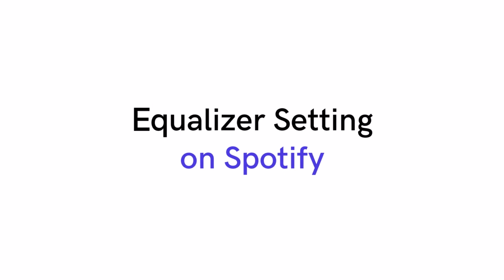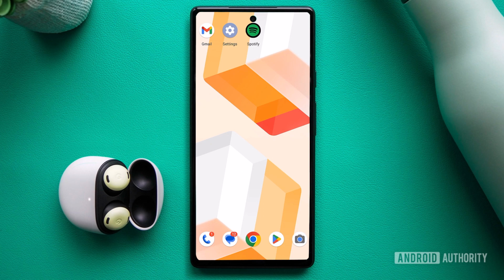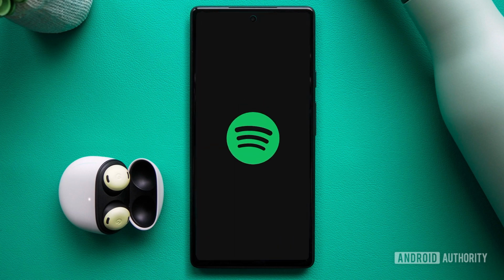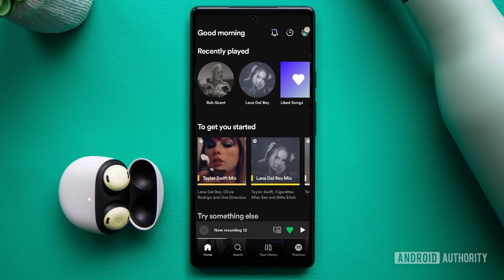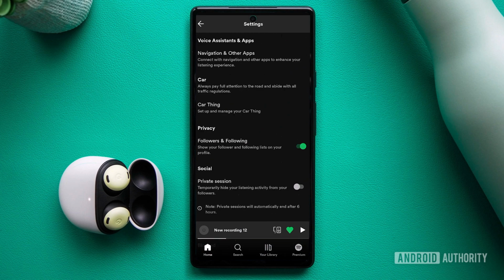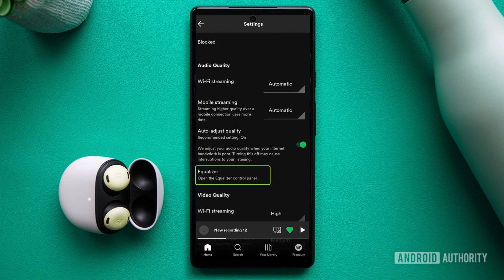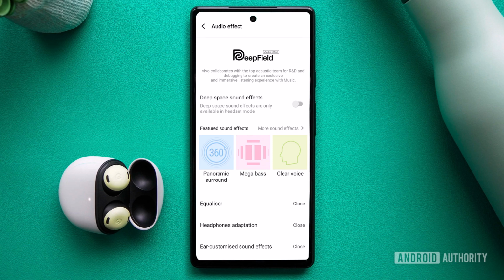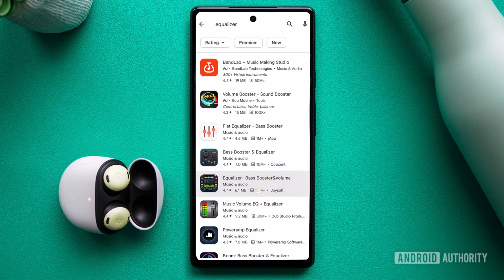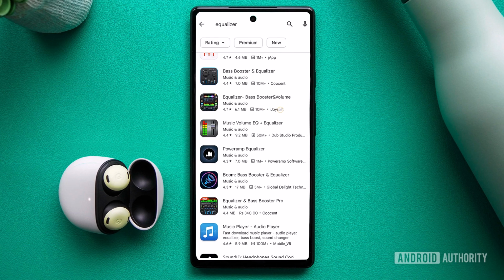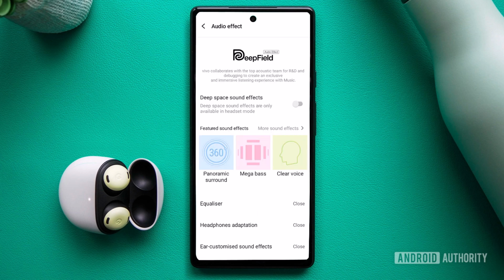Now, let's explore the equalizer settings on Spotify. If you're using an Android device, you can access the equalizer function by opening the Spotify app and navigating to the settings. Look for the audio quality section and tap on the equalizer button. Please note that not all phones come with a built-in equalizer. If you don't see the equalizer option, you can download third-party equalizer apps from your app store to enhance your audio experience. For Apple users, the equalizer option is built directly into Spotify.